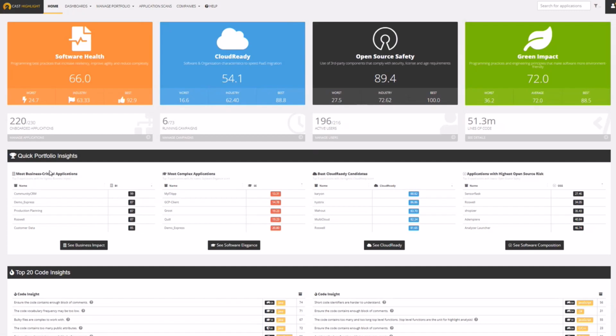So the example we're going to walk through is a portfolio of 220 applications, so a small portfolio. And we're going to start by drilling into this open source safety tile. Now, you'll see this number here. Most of the numbers that you see in Cast Highlight are calculated on a scale of 0 to 100, right? We calculate those at the application level individually, and then we roll those up into a portfolio level score.